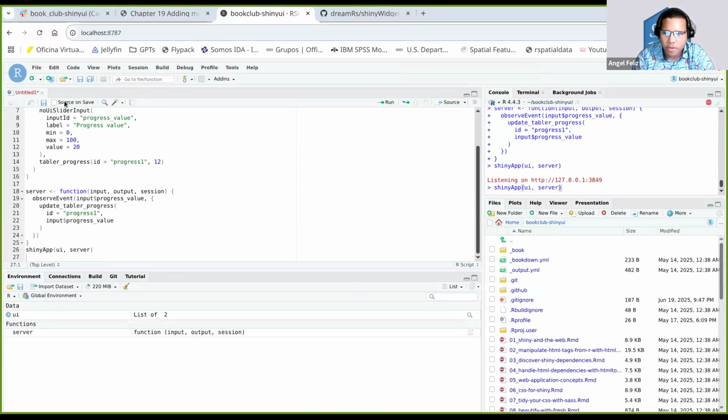You see, it was at 12, but really fast moved to 20. And so it's really working really well. So the magic is the handler.